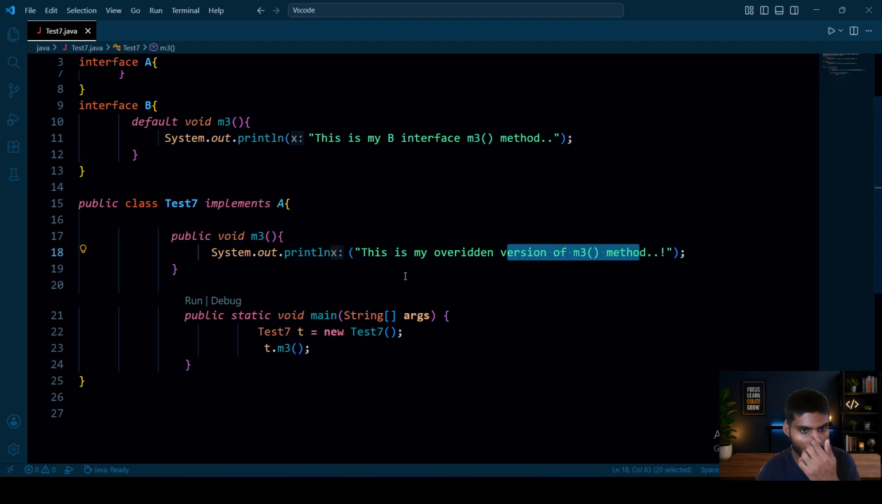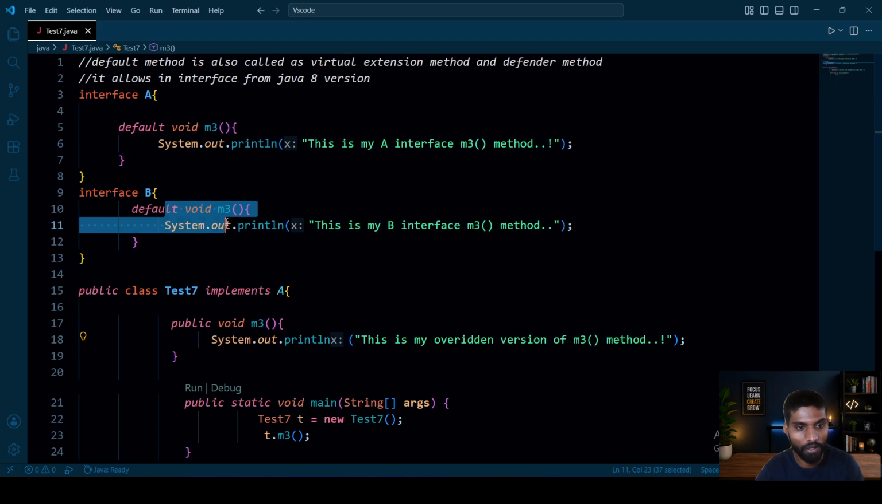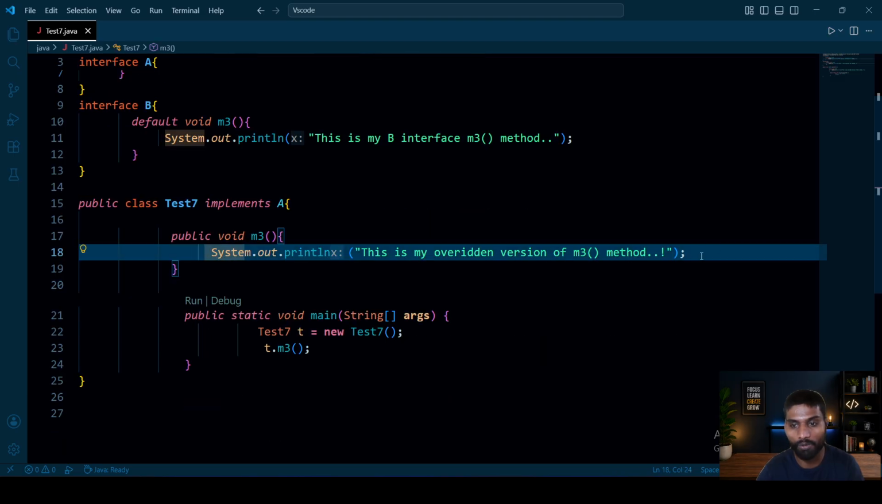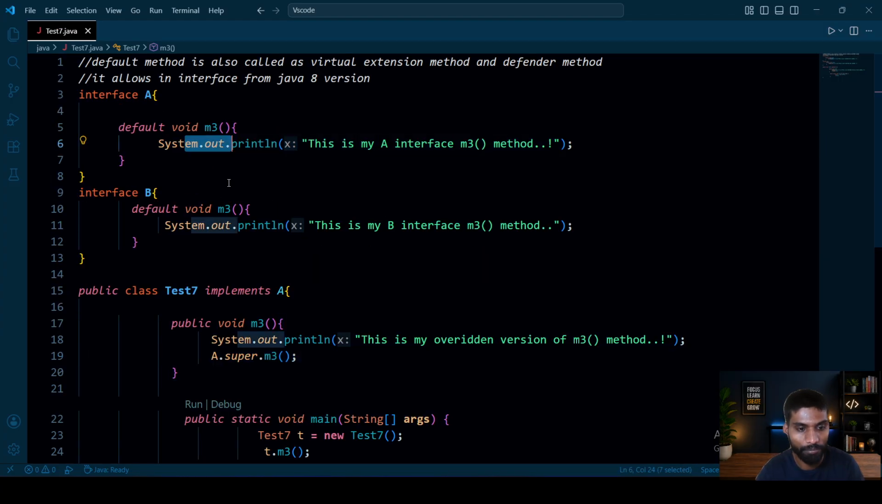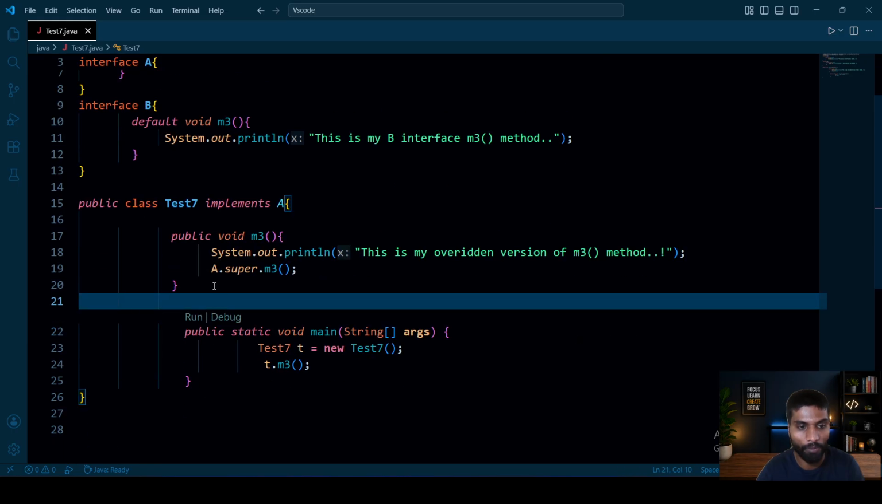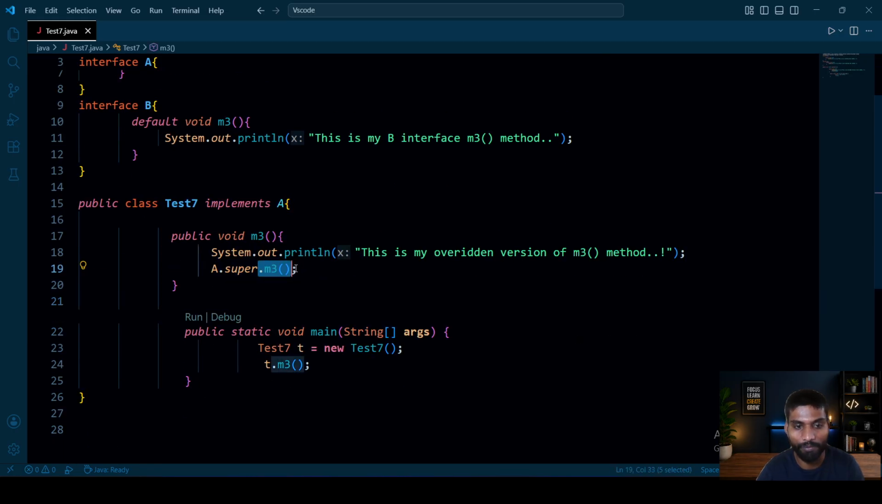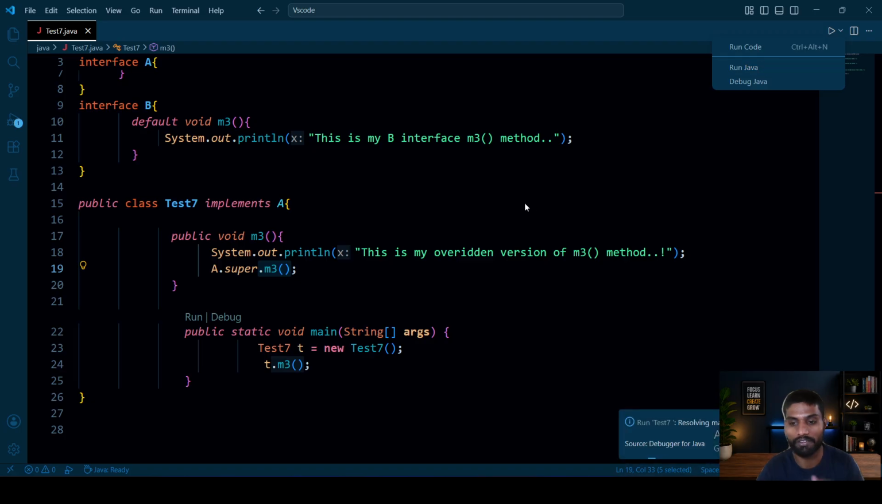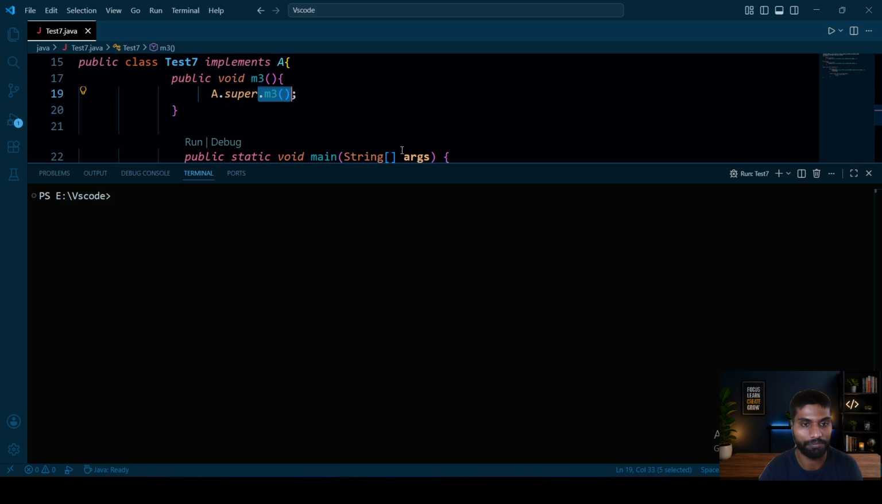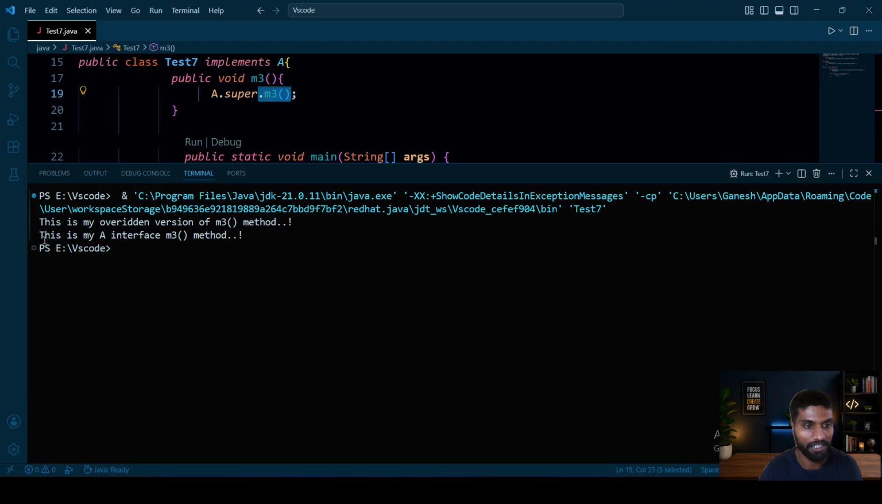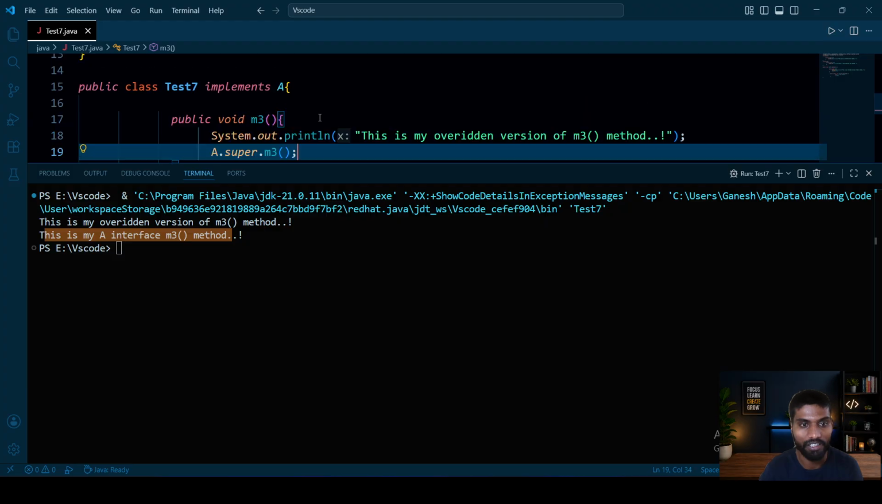Yes or no? So suppose I override, but I want to call this method or this method. Then tell me how to call this method. Just write here A dot super dot m3. Then it is coming from the A interface's m3 method. Okay, look at, guys. Yes, this is my A interface m3 method.